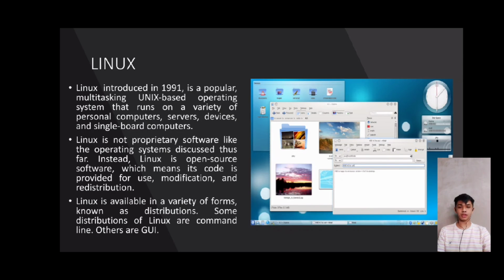Linux is available in a variety of forms known as distributions. Some distributions of Linux are command line, others are GUI. Some companies market software that runs on their own distribution of Linux. Many application programs, tools, and plugins have different Linux distributions.